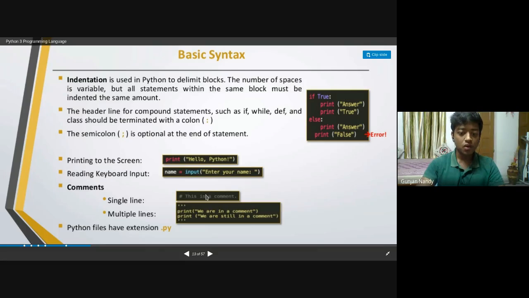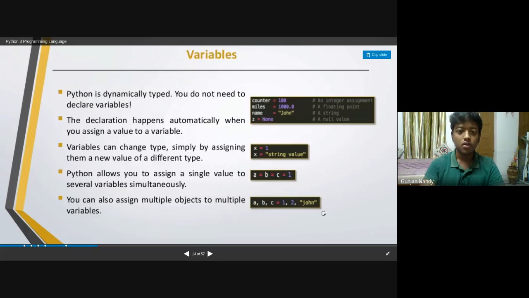So this is how you can comment out a code line. This is the single line comment syntax, and this is the multi-line. If you give 3 quotation marks over these lines, they will be commented out. Python files have the extension .py.